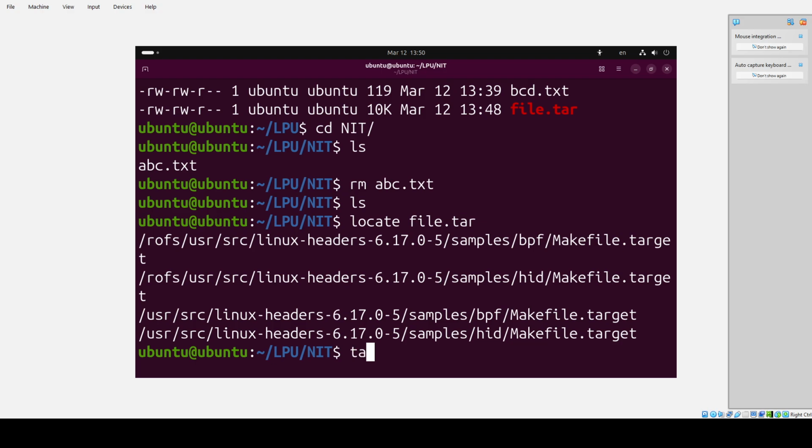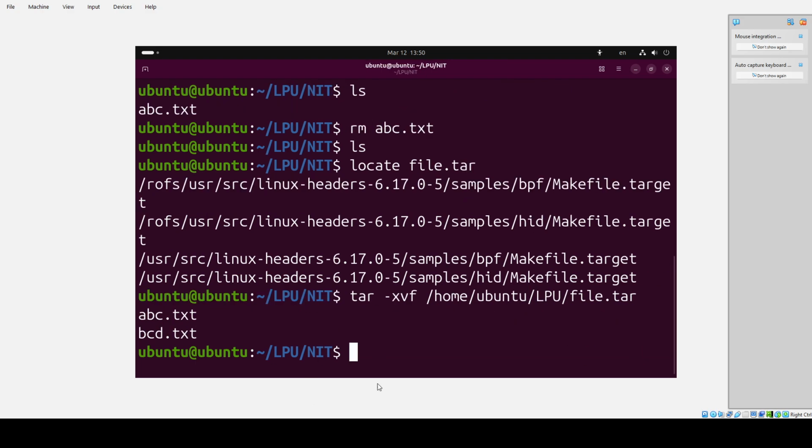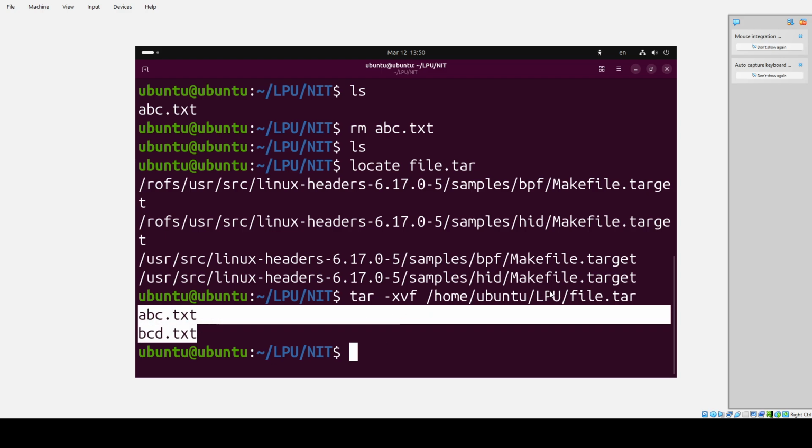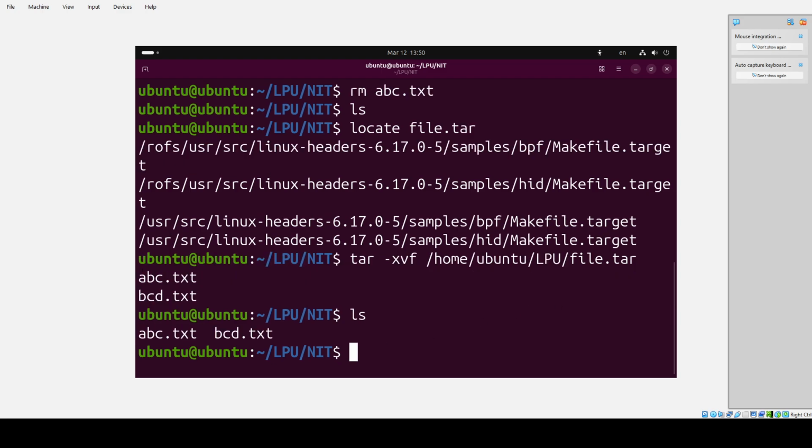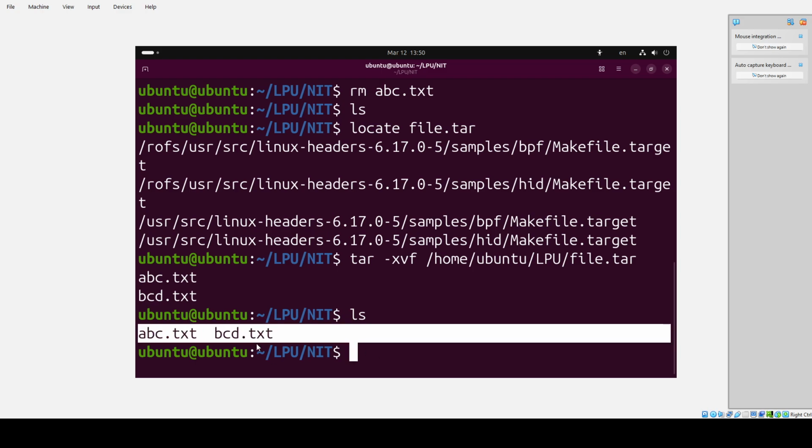So, let me give tar -xvf, and I want to give /home/ubuntu/lpu/file.tar, right? See, it has extracted both the text files which were there in the file.tar. If I type ls, I can see both these files, right? So, this is about tar and zip files, right? Zip command and TAR. TAR stands for tape archive, okay? Both can be used, there is no difference in them. Only thing, TAR will not compress the size, whereas zip will compress the size.